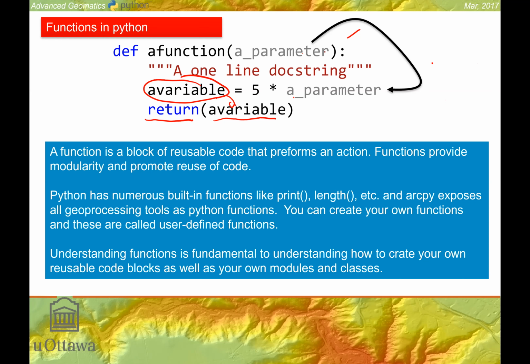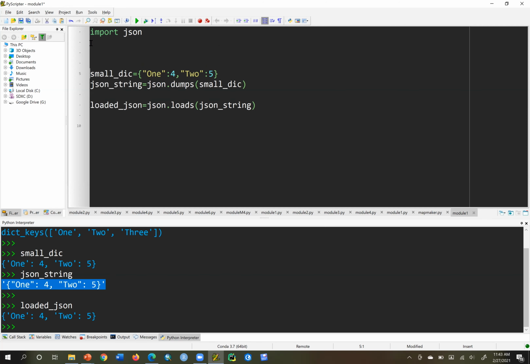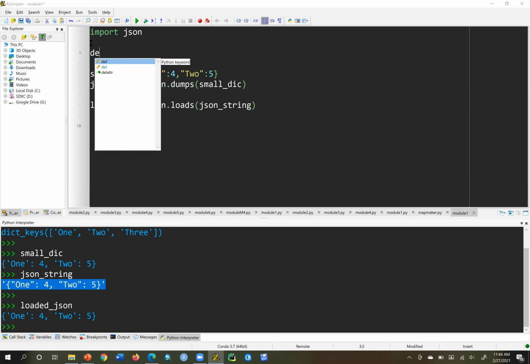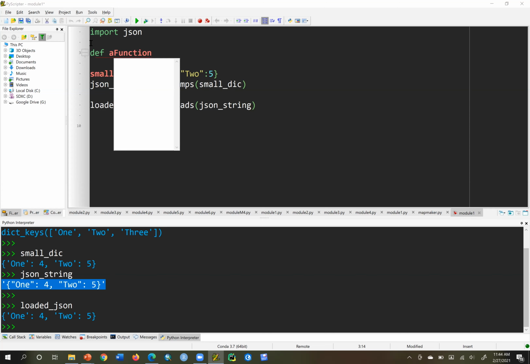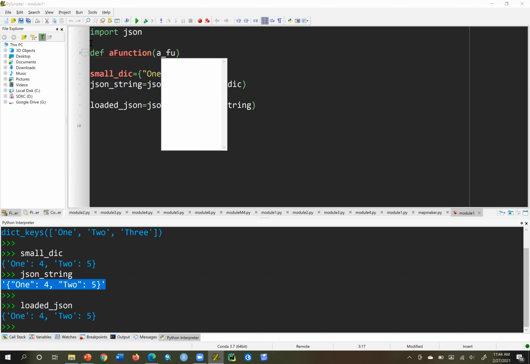So we can have a look at how that works. Now, usually functions come right after imports. So if you're having functions that you're utilizing in your own script, the best place to put them is right after your imports. So for example, what do we call this one? A function. So I'll say def a function, and then in parentheses, a function variable, like so. And then I put a colon.